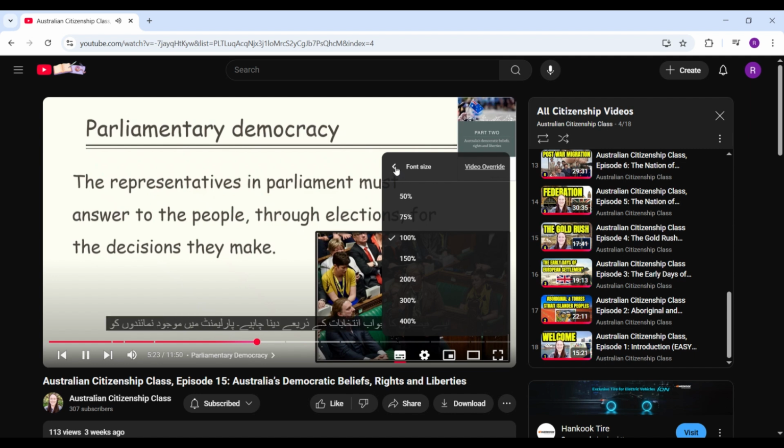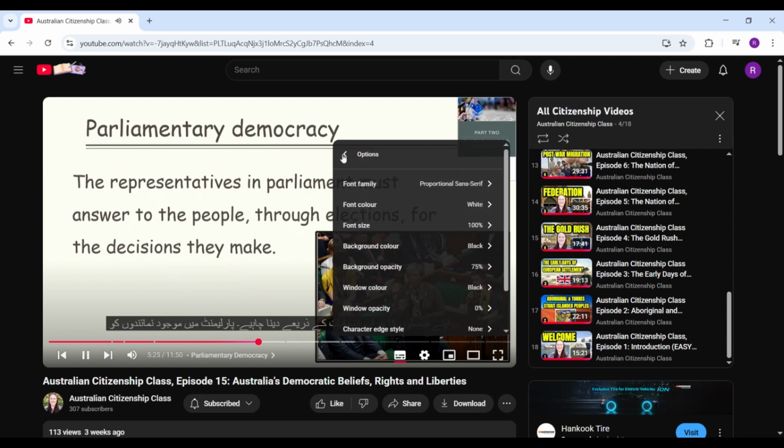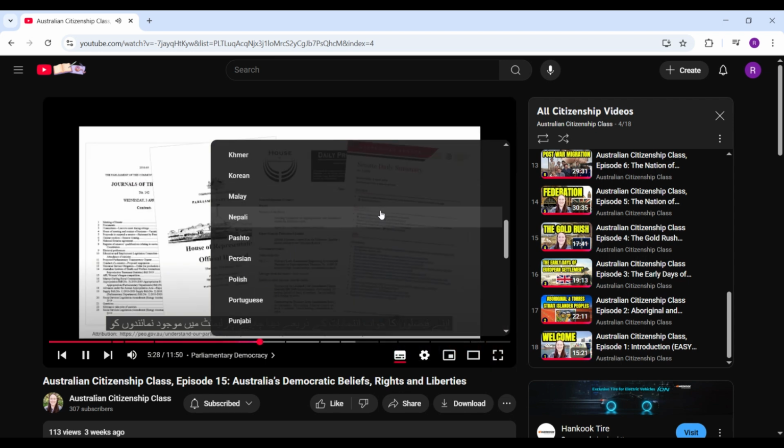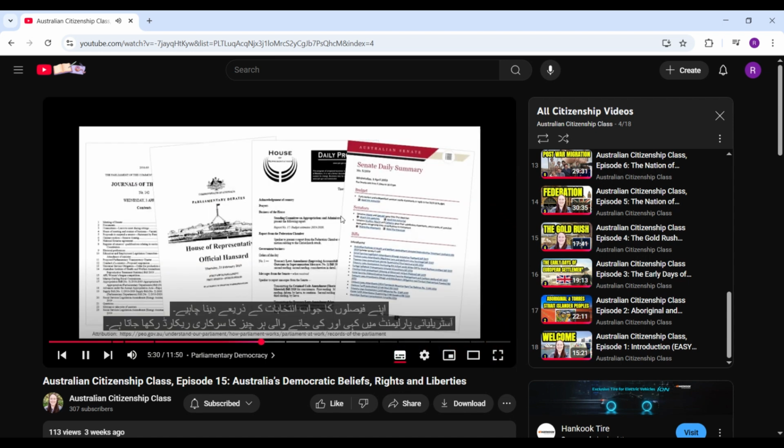We click the arrow to go back, and then back again. And click off. And there we have it, subtitles in Urdu or whatever community language you would like.